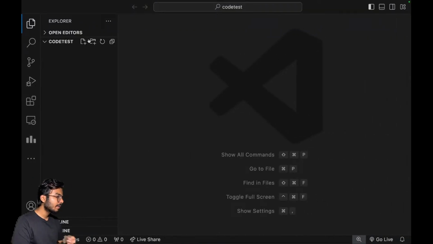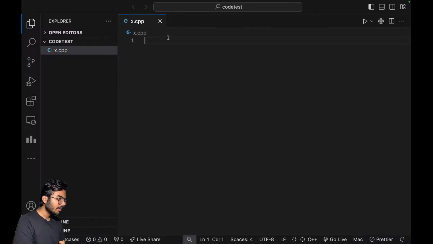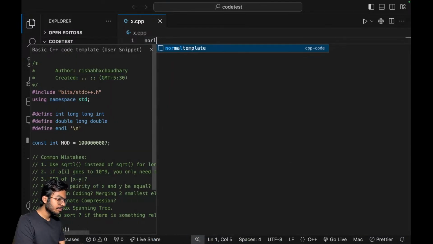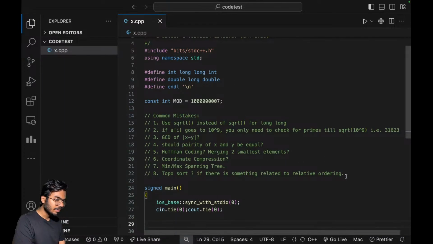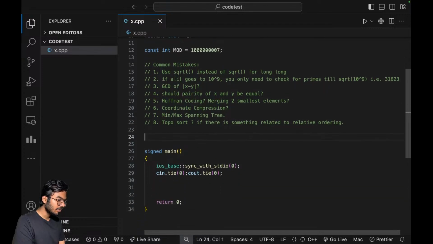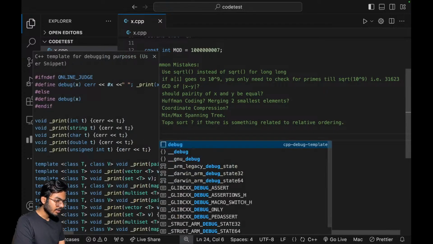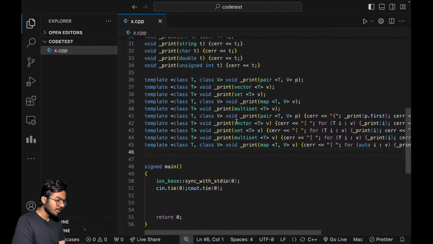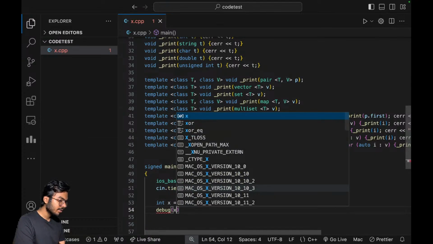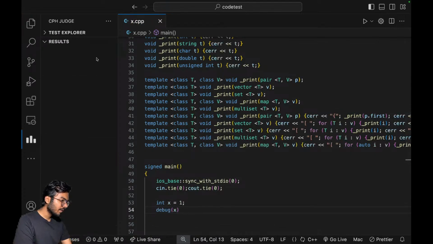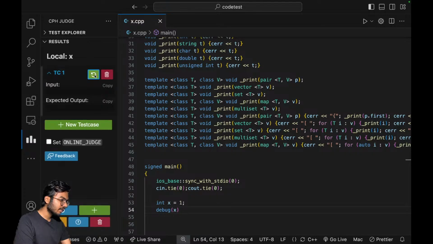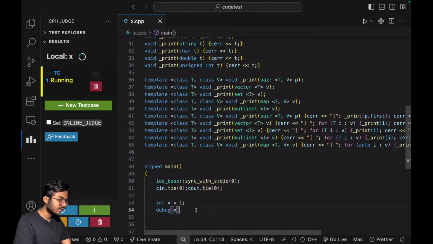Someone asked me about the debug template. So what is the debug template? It is a simple template that I use for competitive programming. It is these lines of code basically, and if you have some variable, let's say int x equals 1, then if you write debug x, then when you run the code you can see separately what the value of x was at that time.